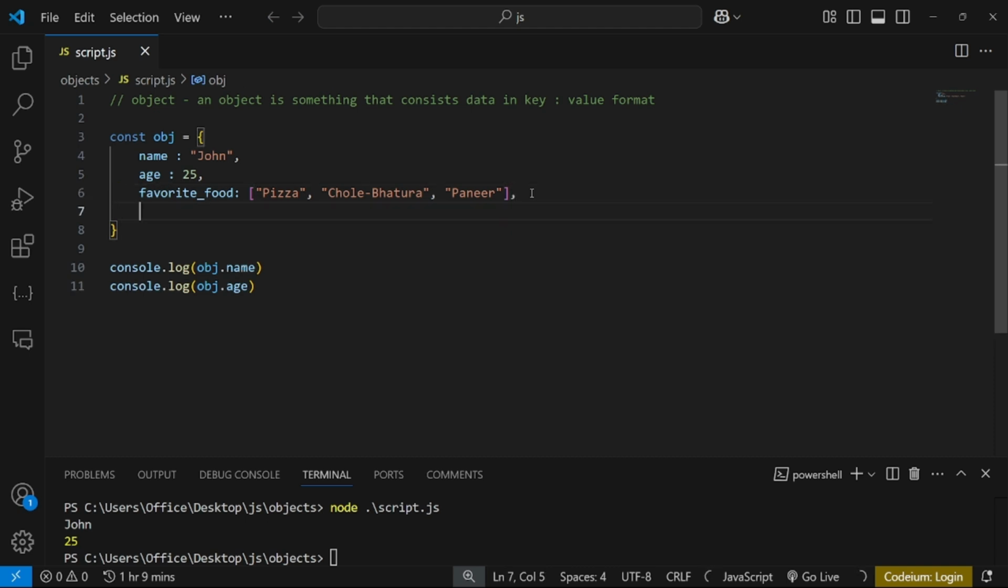Okay, besides that, we can also store another object inside an object. Okay, but we will see that later. First we are going to see a function inside an object.